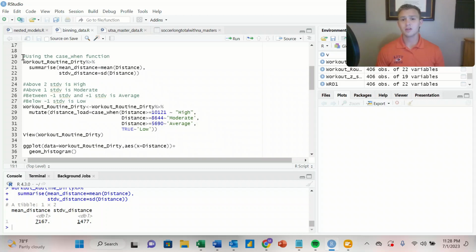So to bin our data using the case-when function, the first thing that we need to do is summarize our data. In this instance, we're going to be looking at the distance that the athletes ran, and we need to find the average and the standard deviation that they ran. I've already run this line of code and it gives us the mean and the standard deviation in the console below. From that, we're going to create four different bins.